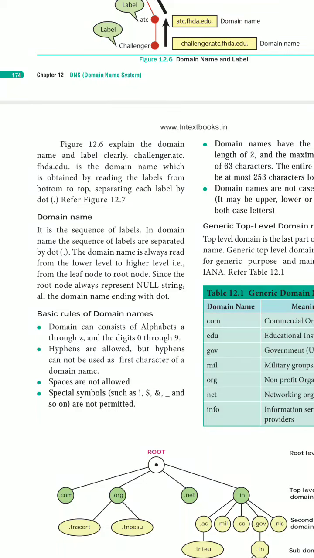Next are the basic rules of domain names. A domain name consists of alphabets A to Z and digits from 0 to 9. Hyphens are allowed, but a hyphen cannot be used as the first character of the domain name. Hyphen means a small dash between text. You can use it to create domain names, but it is not allowed at the beginning of a domain name.